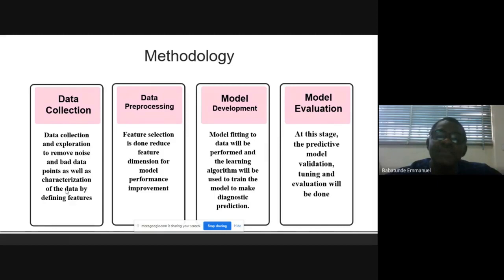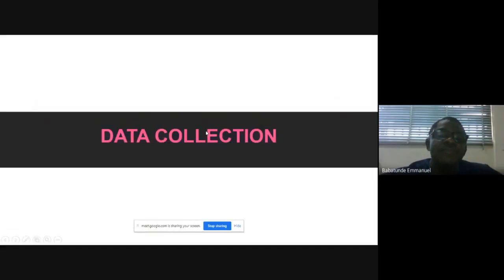This can create major problems for the performance of your machine learning algorithm. Now we go ahead to model development, which is using the data that you have collected, the data that you have pre-processed, and you have defined the features properly to train your model so that proper, accurate prediction of diagnosis can be made. Then we go ahead to model evaluation, which is to validate the performance of our model. Now, let's go a little bit more into details regarding data collection.